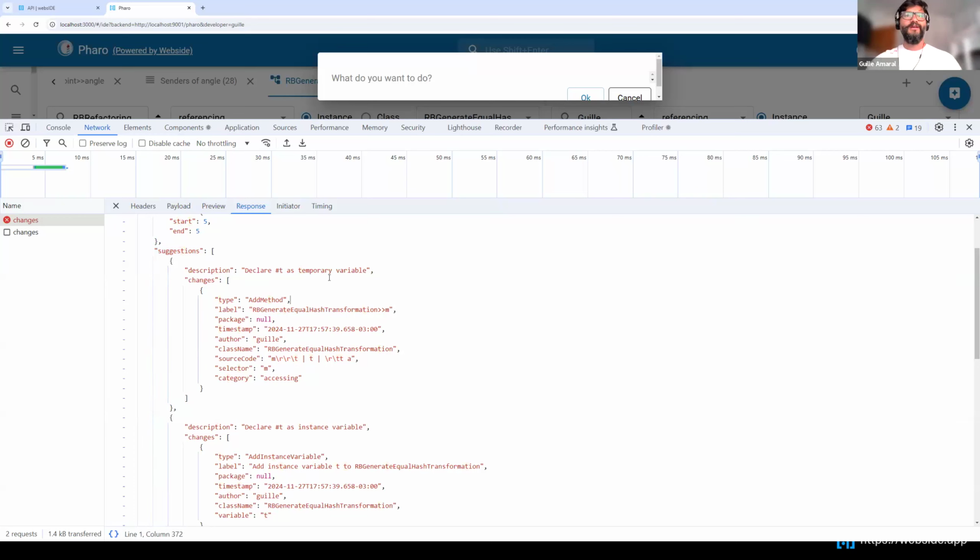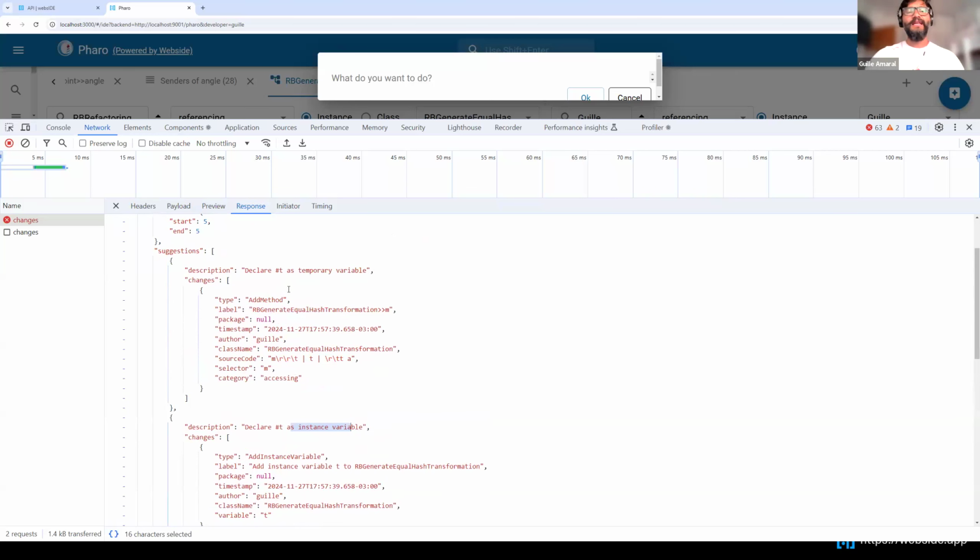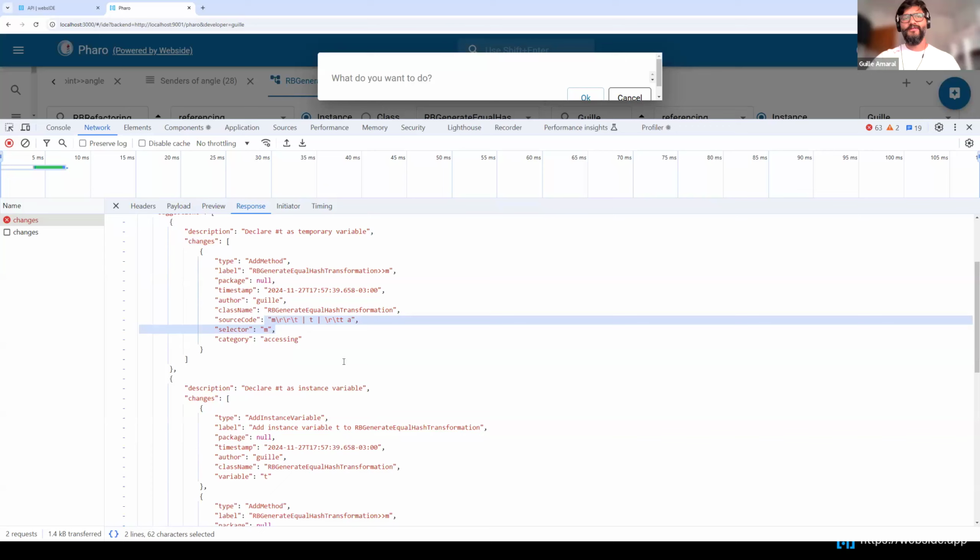Like you can define T not only as a temporary variable or as an instance variable, but you can define it as a global and so on. But in essence, if you decide to accept this suggestion, the code will be this. And again, this is generated from Pharo in this case. So the front end is completely ignorant about Smalltalk semantics and how this was generated.